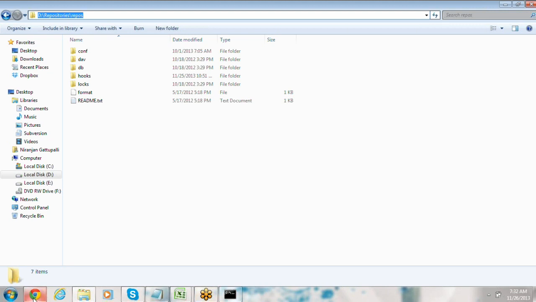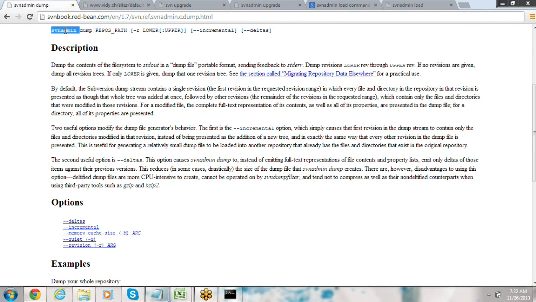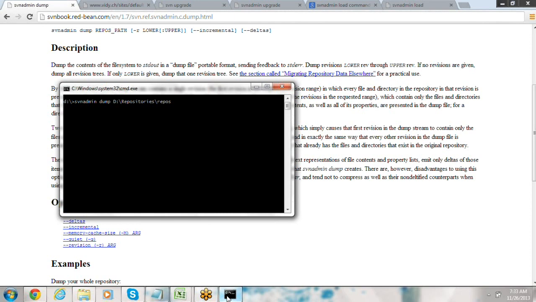So the command that I need to execute is svnadmin dump. If I want to create a backup file, I need to give the repos path. There are other options which I'll discuss after some time. So let me run this command. svnadmin dump, the repos path is D:\repositories\repos. I am creating a dump file of my repos folder now.